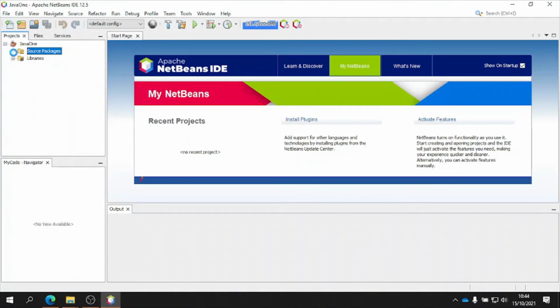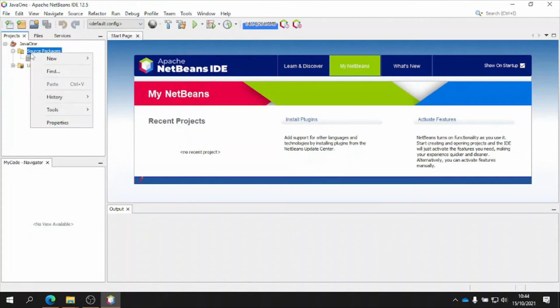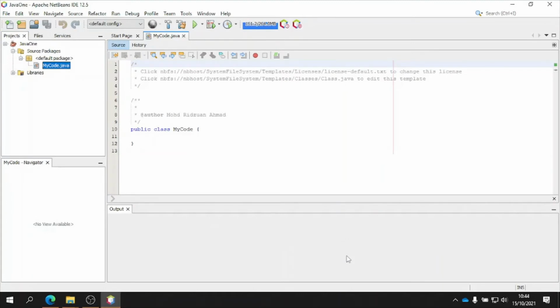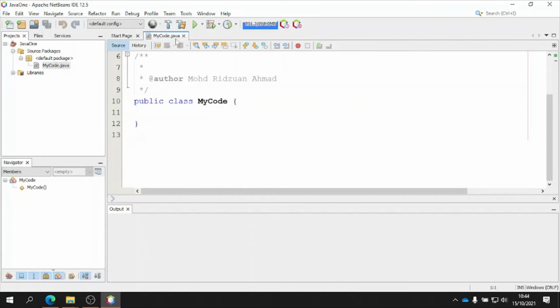Now we are going to create our first Java class inside the Java project. All you need to do is right click source packages, click new, and choose Java class. Name your Java class. Remember I told you in class before that the name of the physical file must be equivalent to the name of the class. In this case, I'm going to create a class called mycode. You can see here it will create mycode.java. Click finish, and there you are. This will be your first Java code.